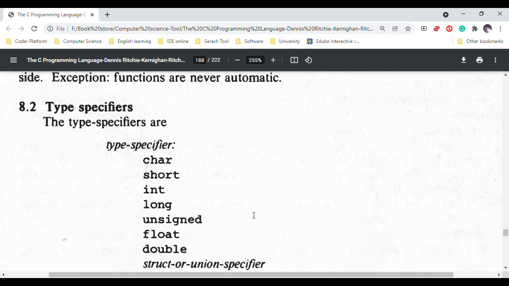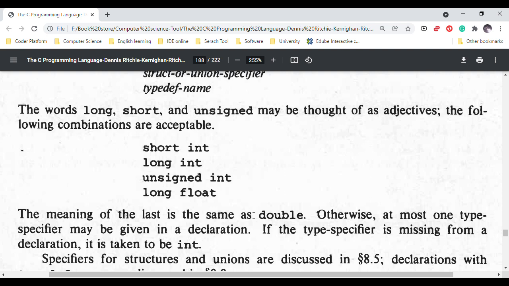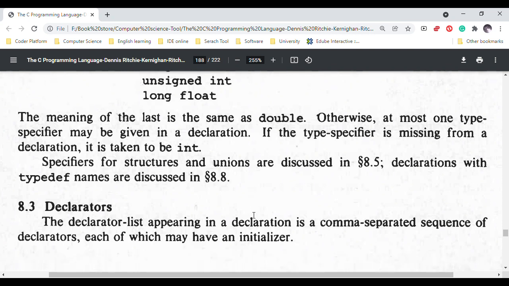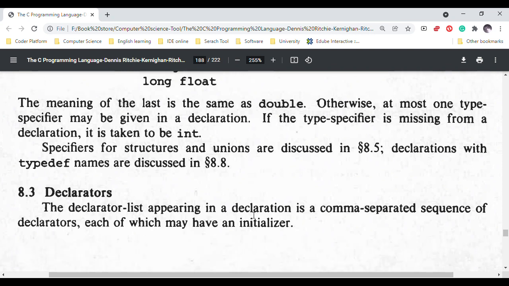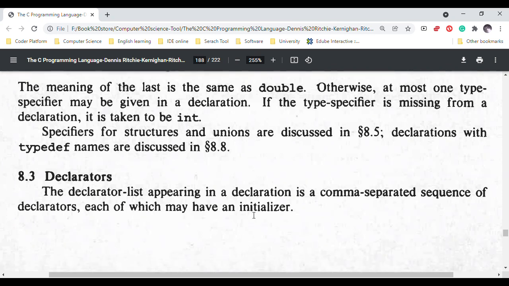8.2 Type specifiers. The type specifiers are like this. The words long, short, and unsigned may be thought of as adjectives. The following combinations are acceptable. The meaning of the last is the same as double. Otherwise, at most one type specifier may be given in a declaration. If the type specifier is missing from a declaration, it is taken to be int. Specifiers for structures and unions are discussed in Chapter 8.5. Declarations with typedef names are discussed in Chapter 8.8.